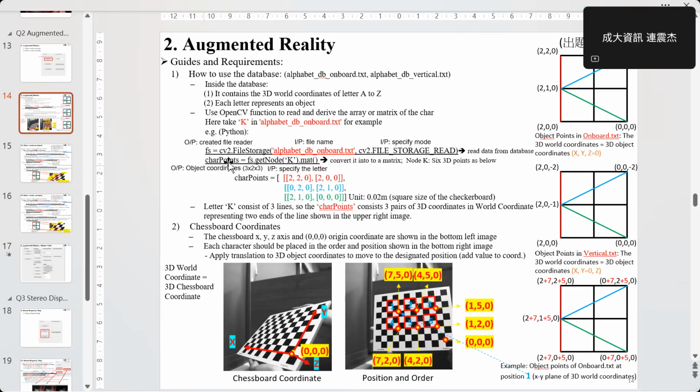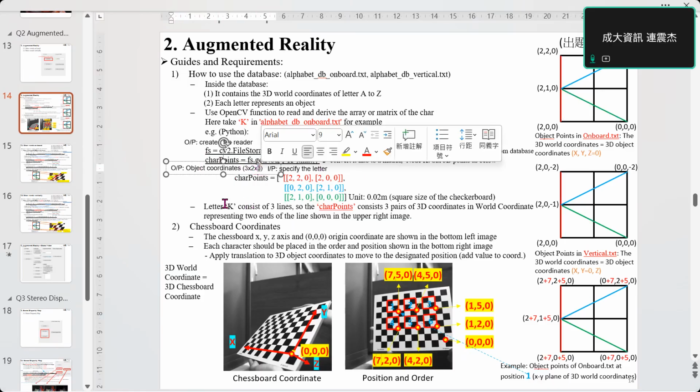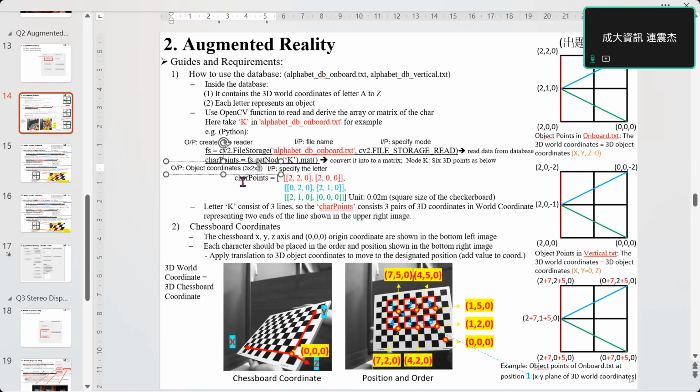The output character points matrix size will vary between different characters. Letter K has 3 lines, so the matrix size is 3 by 2 by 3. Letter E has 4 lines, so the matrix for letter E will be 4 by 2 by 3.